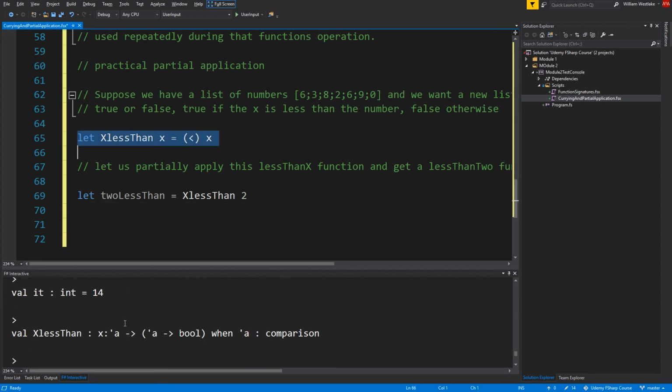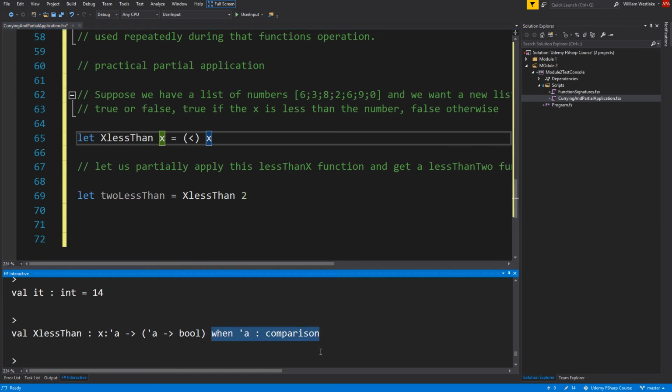So this is kind of strange. It says we take in a value and we return a function from value tick a to bool. So it's generic. X can be any value that can work with Boolean. Very likely that's going to be integers or something that has the idea of less than, but it could be strings as well, and we'll demonstrate that. This is called a type constraint. We're going to get into type constraints in the next section, but basically this is just saying that this type tick a must be a comparison type. The system must be able to compare it for that to be able to work.